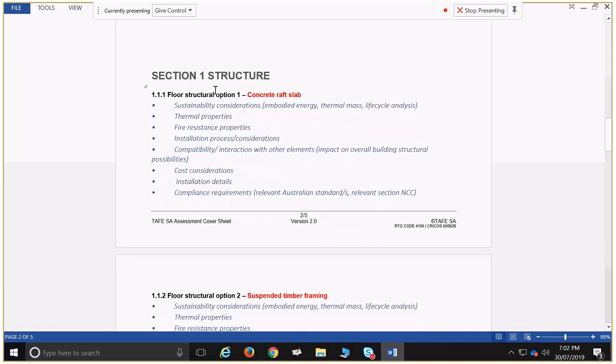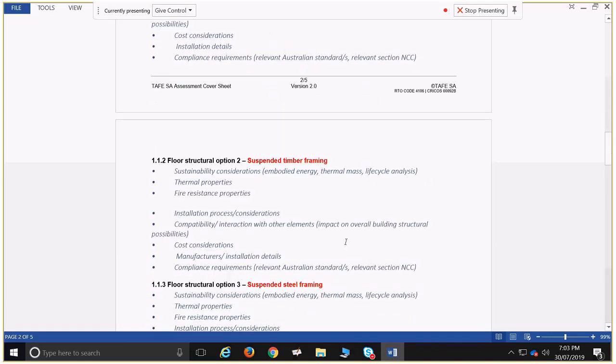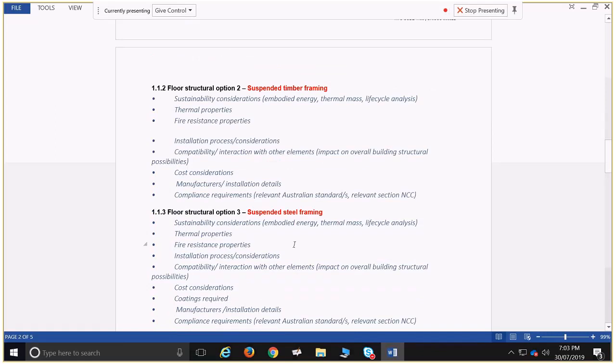Beyond that, you've got headings and subheadings. So those, they guide you. So what you're given is a project. So this is the project, and it tells you we're looking at various different options for things. So for our footings, the foundations are soil underneath the footings. But for our footings, we're looking at a concrete raft slab, we're looking at suspended timber framing, and we're looking at suspended steel framing. Looking at those three options.